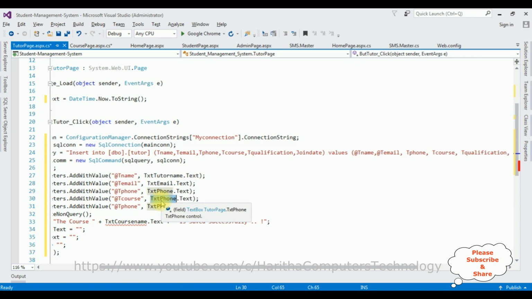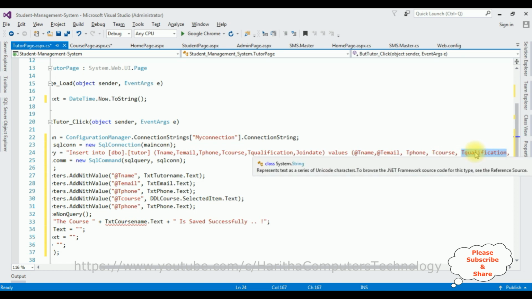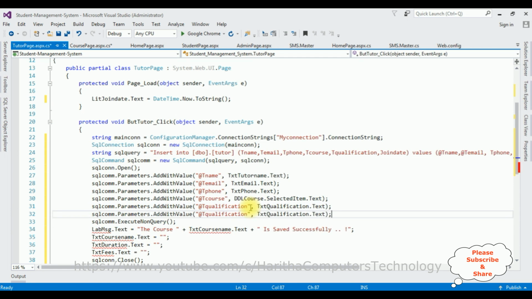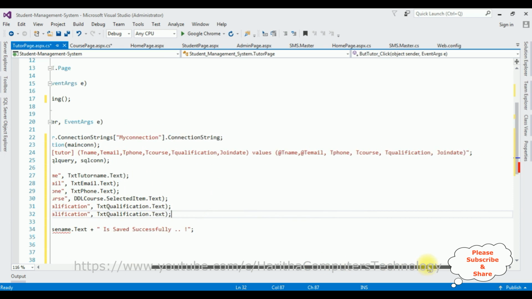The T course, the course we are getting from the drop down list control. So I'm adding ddl course dot selected item dot text. We are selecting the courses from the drop down list, and the T qualification, text qualification dot text, and the last one is a join date. Copy this one.